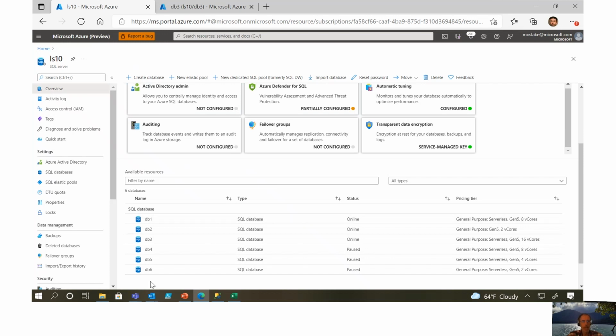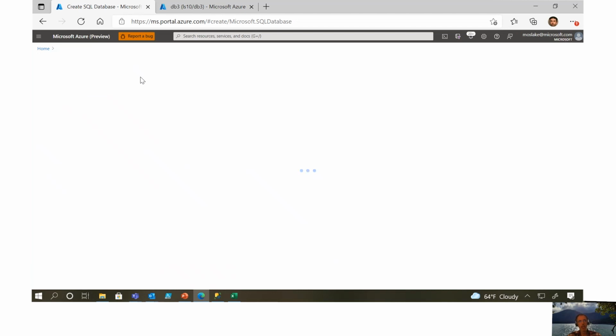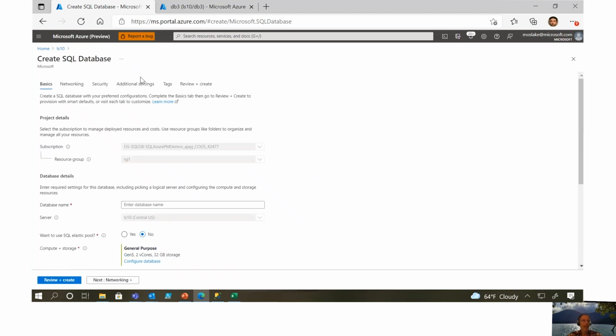It has 6 databases, and many of these databases are in serverless. Some of them are paused. But what I'd like to do here is create a new database in serverless. So I click this button called plus create database, and this will bring up a new page with metadata that's largely pre-filled. All I really need to do at this point is specify the database name.